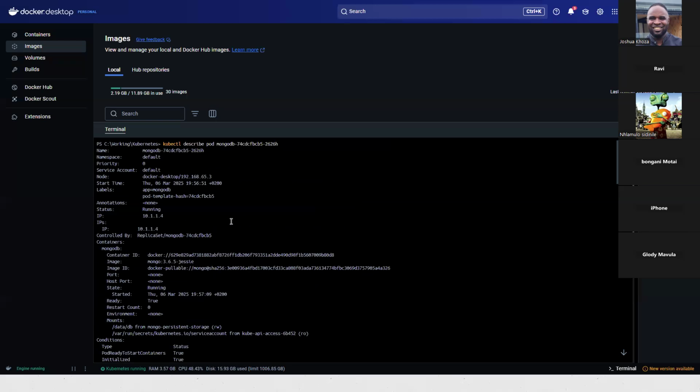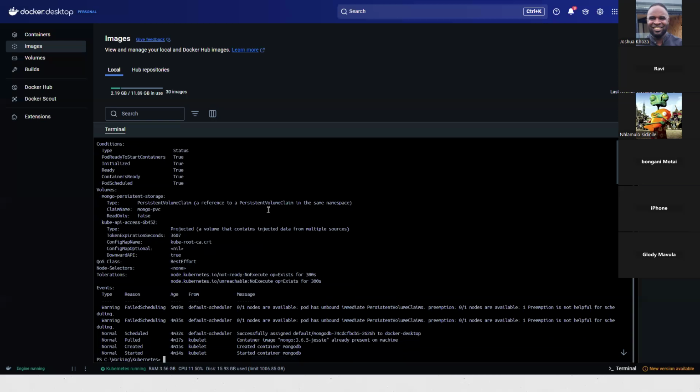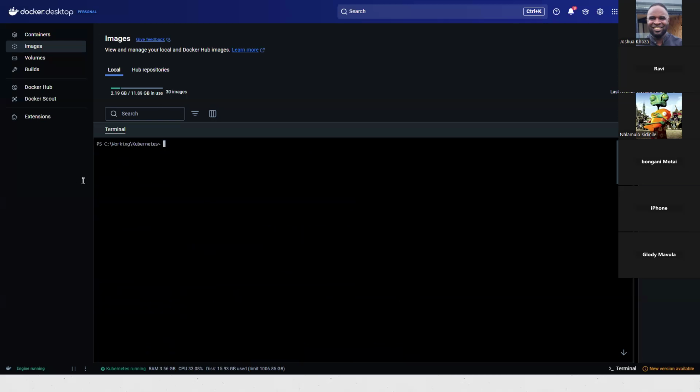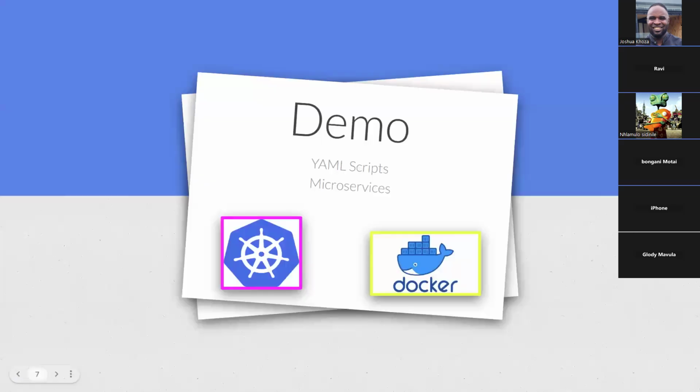You can also check the logs of that specific pod. So if anything is failing, you can see it from the logs. But let me quickly show you the application itself now.